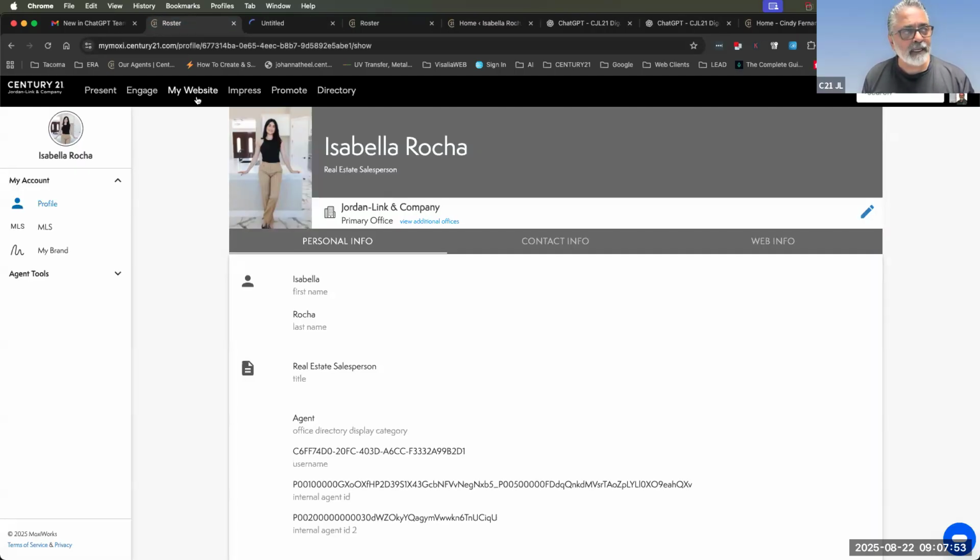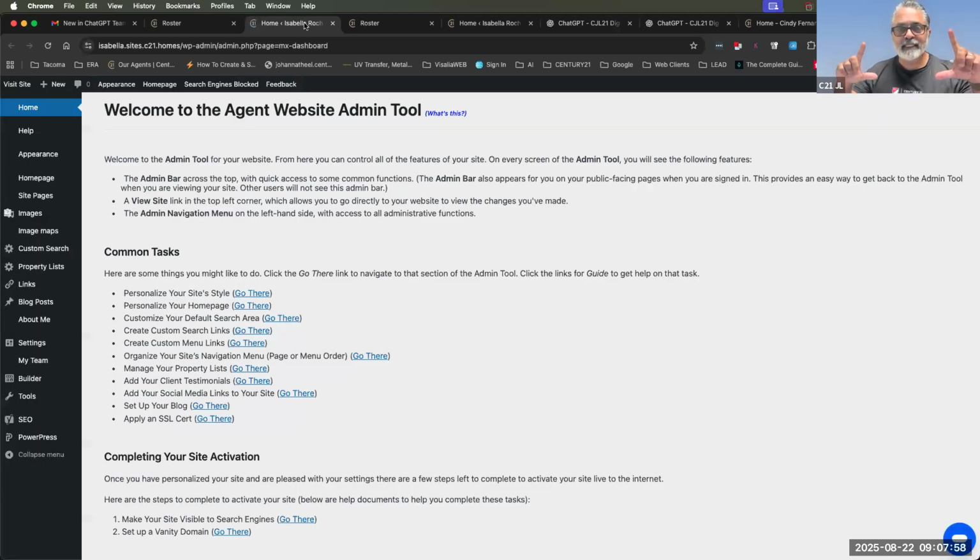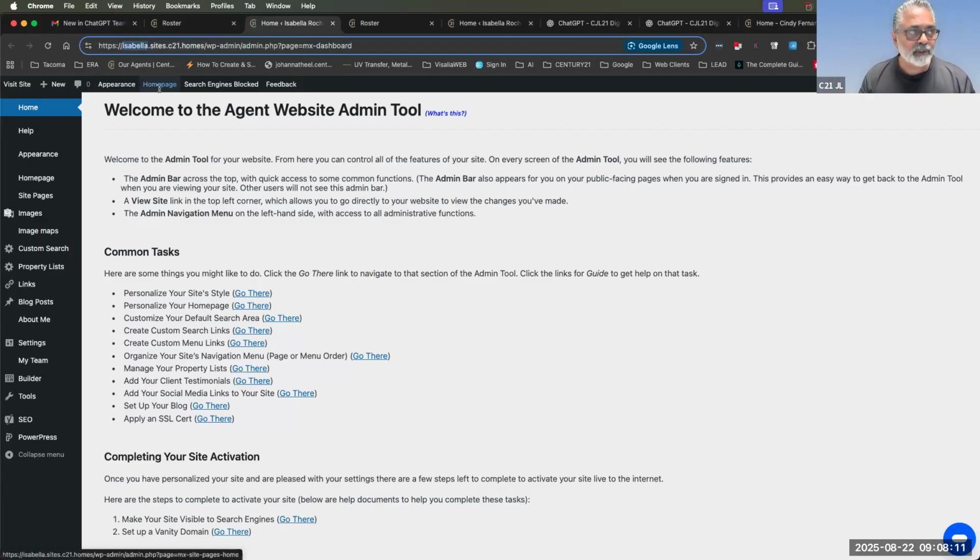Now, for those of you that click website the first time, you're going to go to a page that says, please pick a prefix, which is basically the default website, .sites.c21.homes. It's asking you to pick the prefix. For Isabella, when we set that up, we just used Isabella because it's short, 4 characters or less. So Isabella's website for now is isabella.sites.c21.homes. The reason the rest of this is in here is because I'm in the edit mode, but that would be her actual site.